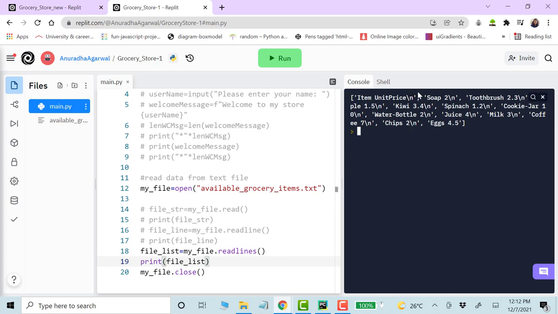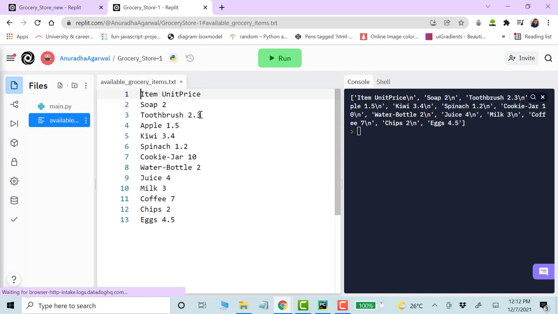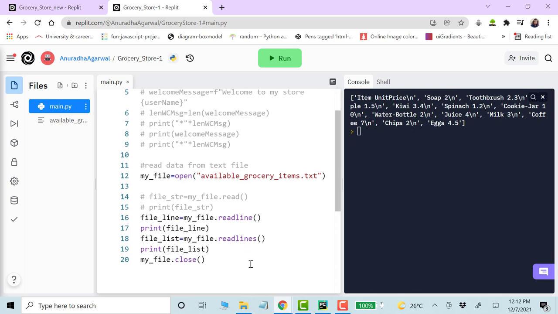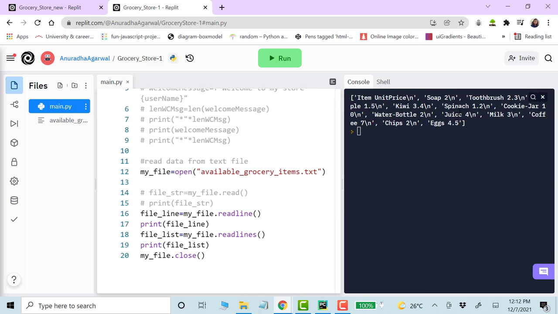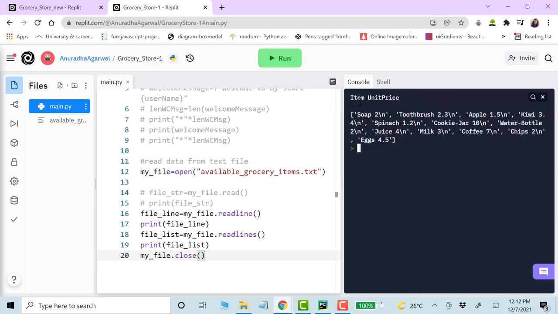Now I simply want the list of the items and I don't want this header over here, item unit price. For that, what I can do is first read the first line, let my cursor move to this point, and then I apply readlines. Then I will have a proper list which only contains items and their unit prices. So let's see what we get. Item unit price, and I have a list which is this, right?